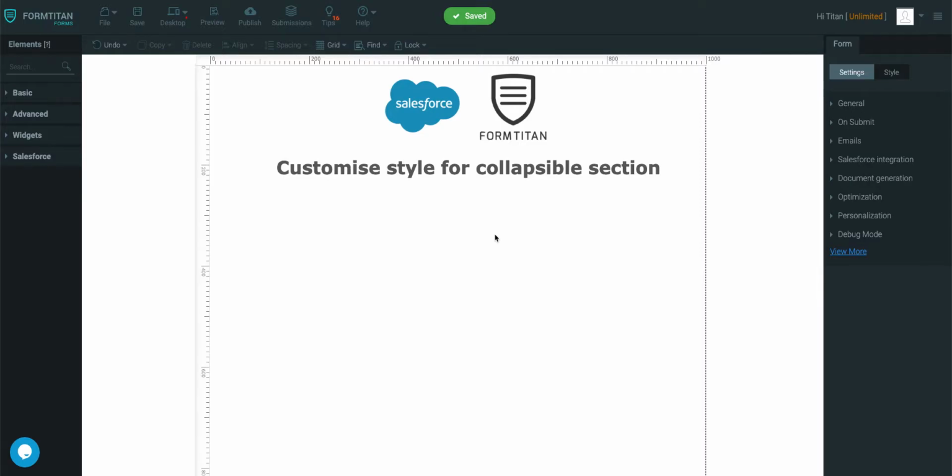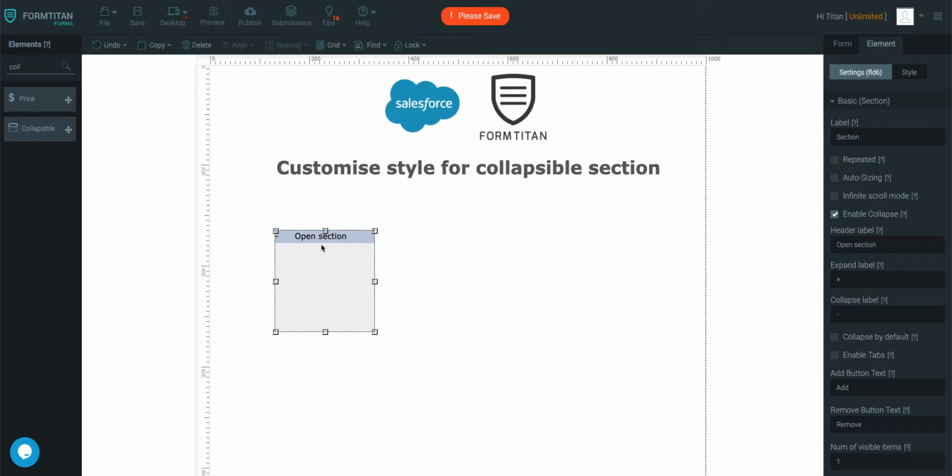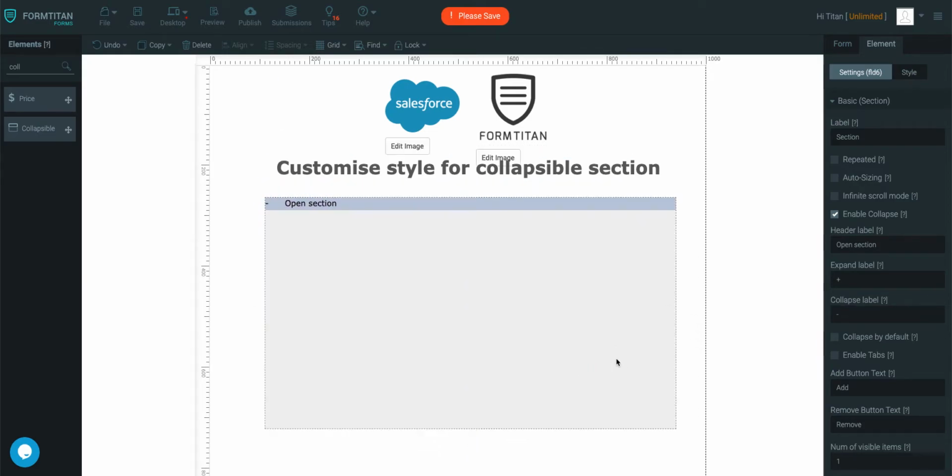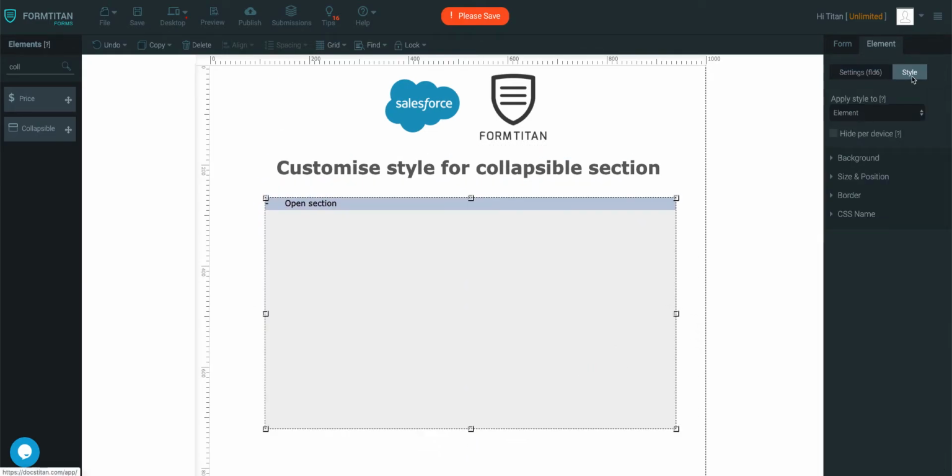In this video, we'll talk about customized style for collapsible section. So let's get a collapsible section across to the layout, and we'll talk about how to go ahead and amend some of its properties. So let's make this a little bit bigger, and then under style we've got a few options.